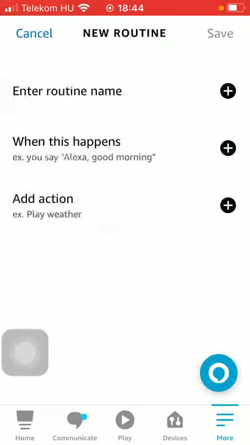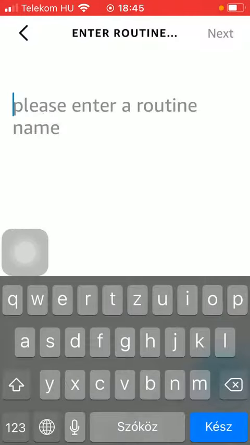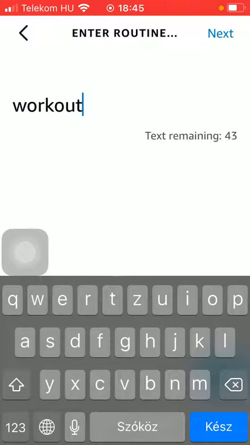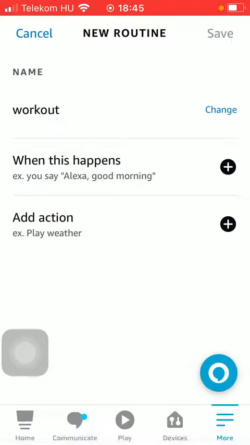Then tap on the plus icon and tap on the Enter Routine Name button, and then you should enter the name of your routine. After that, click on the button next at the top.